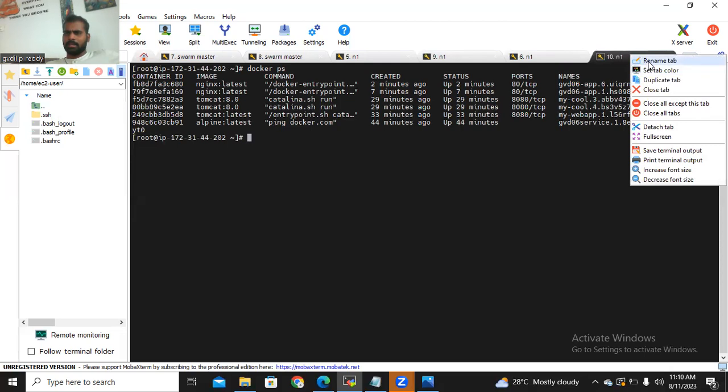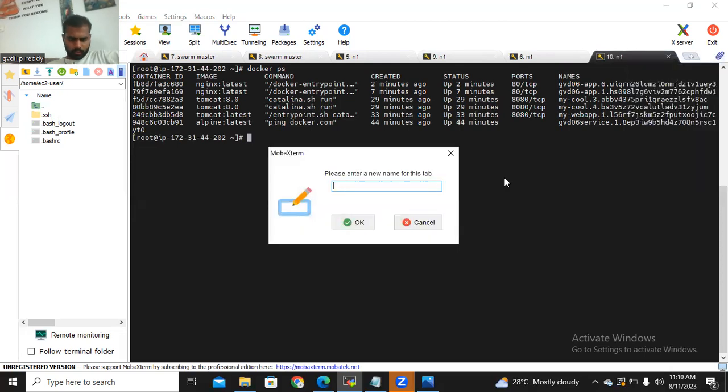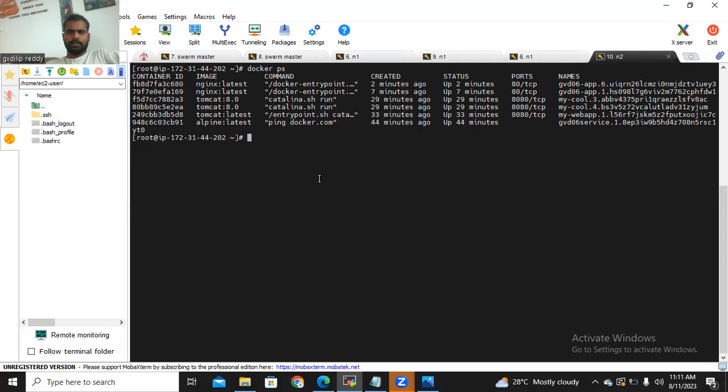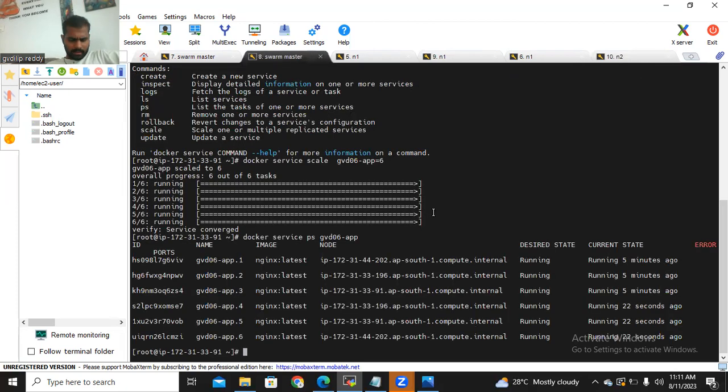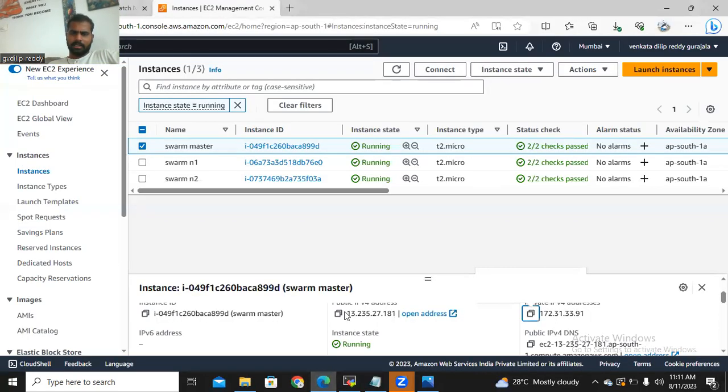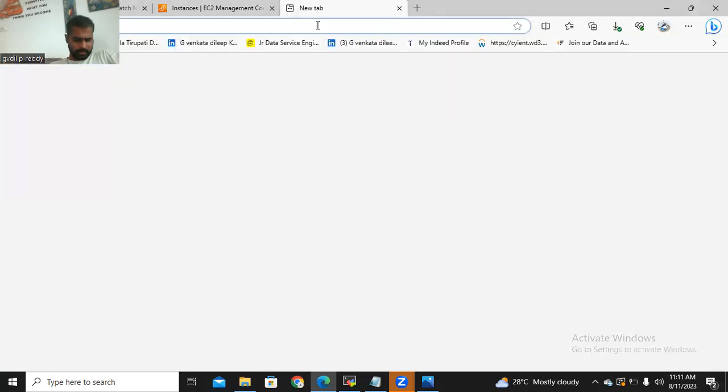Let me rename it, it is my node 2. If you want, we can inspect this also. Yeah, we already inspected. Now let us check it in our browser, whether it is running or not. For that let me take the public IP address followed by the port number I have given, 8097.